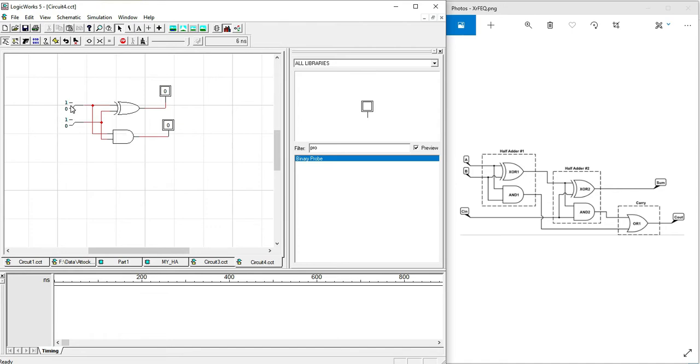So we know that when both the inputs are 1, the carry is equal to 1 and the sum is equal to 0. When any one of the inputs is 1, our sum is equal to 1 and our carry is equal to 0. And when both the inputs are 0, our sum and carry both are equal to 0.